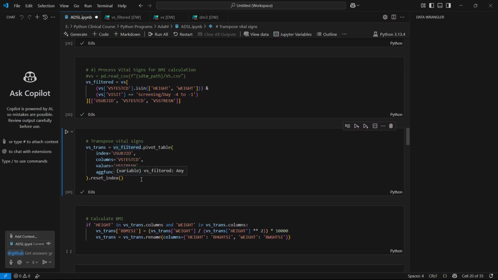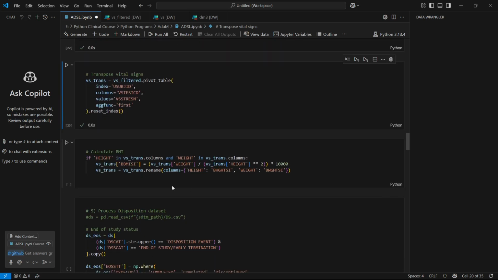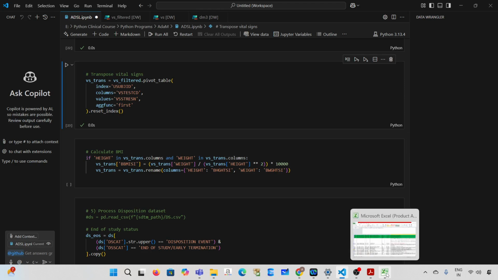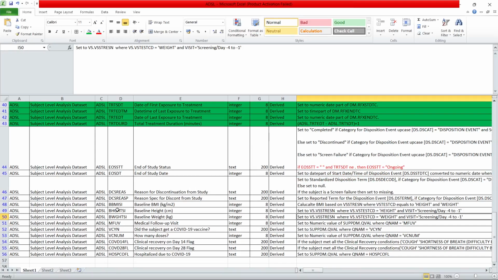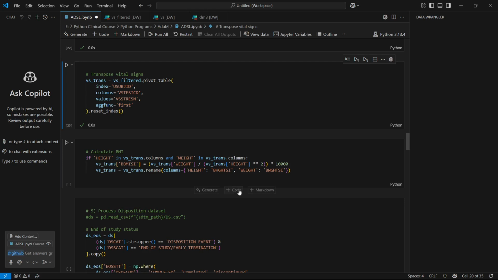Okay, now next, what I'm doing here. In VS trans, I take the height column, the weight column, and the BMI. So we are considering BMI as weight over height squared, times 1000. This is the formula we use to derive the BMI from the height and weight columns. Then I rename them as per the coding, as baseline height, baseline weight and baseline BMI. I'm doing this because I'm already done with the BMI part, so let's continue.